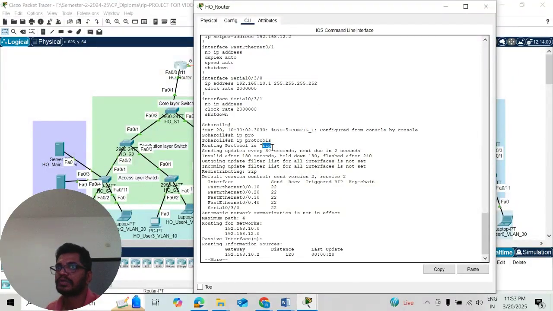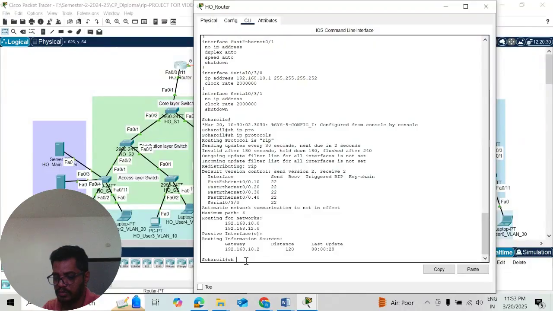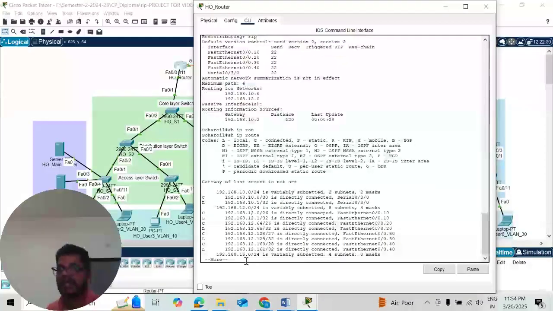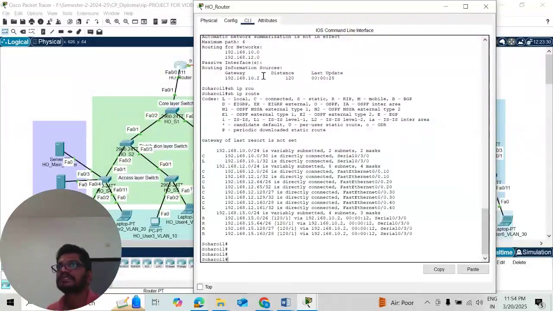It's a distance vector routing protocol, version 2. Then I have my networks, the direct networks. How do I see my routing table? Show IP route. When I do this, I have my routing table here. C means direct networks, L means the IP address in that. All the Cs are direct networks.